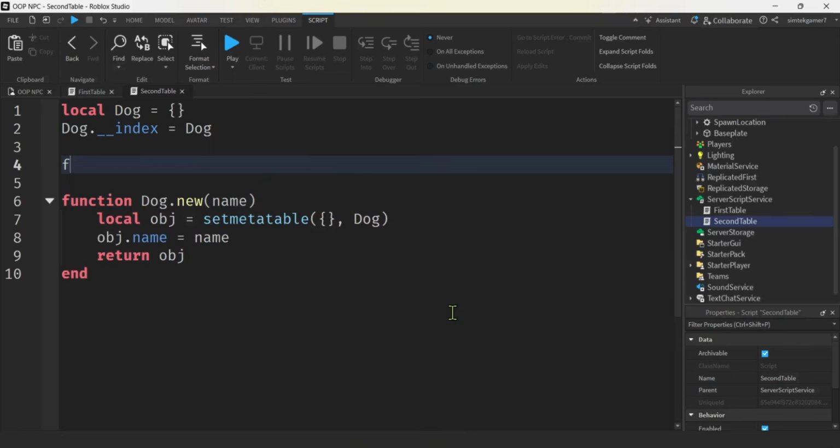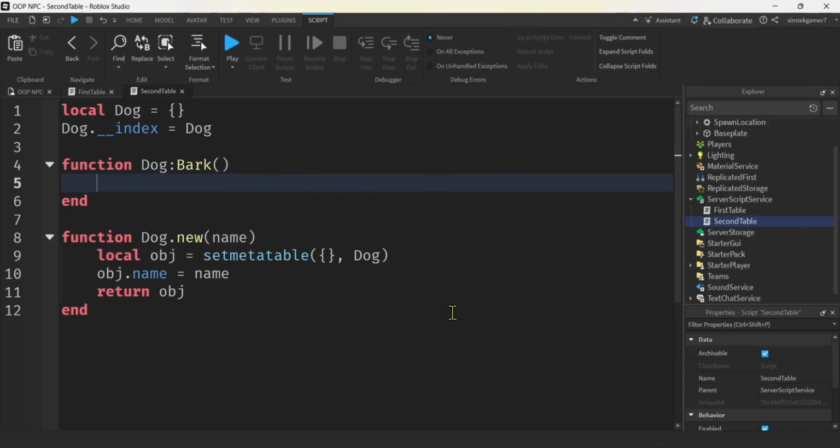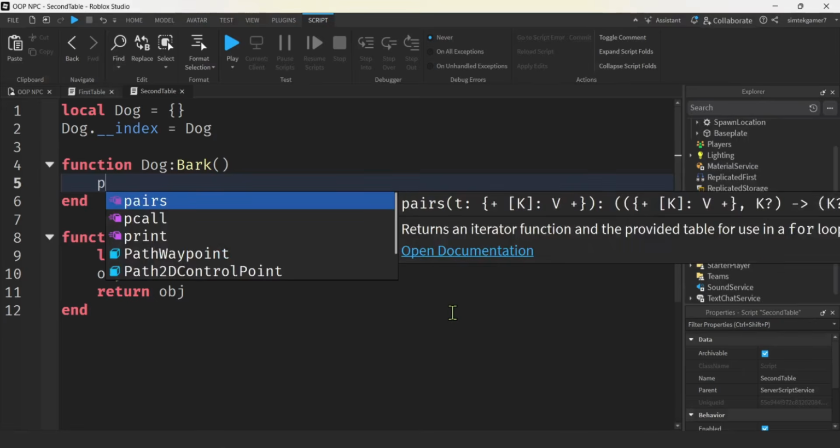I'm also going to make another function, right? And this is going to be dog, colon, it's going to be a method. How about bark? Right? And I'm going to use the capital B on bark to stay with the convention. I usually make that lowercase because of the Java days, right? Now, this is going to be crazy.